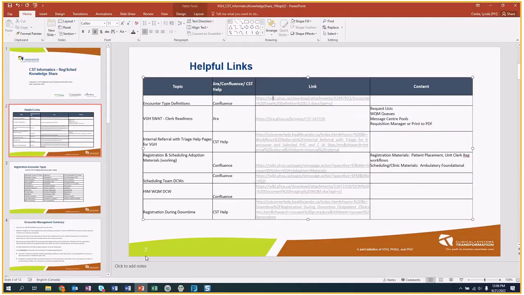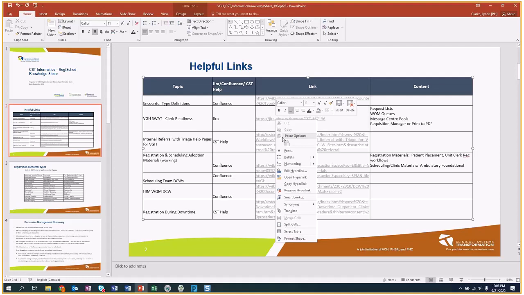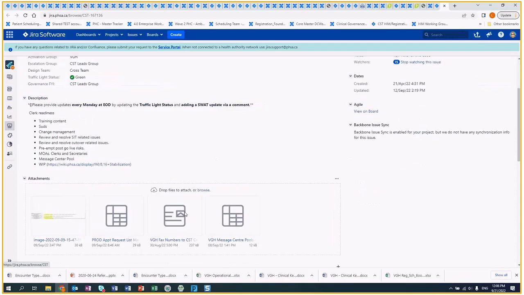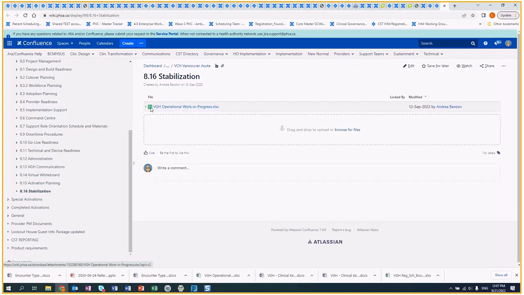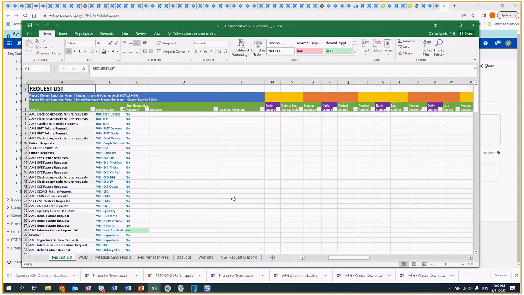In addition to that, for each site that we go live at, we create a VGH SWAT clerk readiness ticket. In that ticket is what they call the work in progress document. This is designed to be used for stabilization, to hand over to operations so that we can be sure that somebody is monitoring each of the different lists. There are many lists: request queues, work queues, monitor queues, the message center pools, and, if it's a clinic that uses requisition manager, that as well.